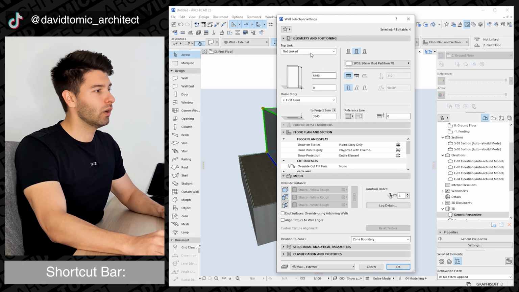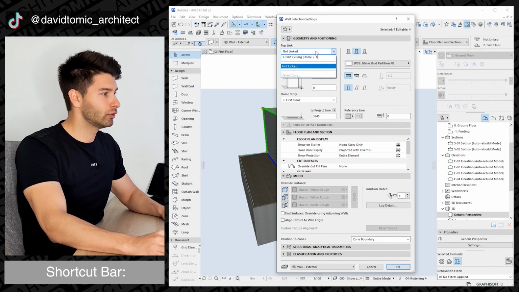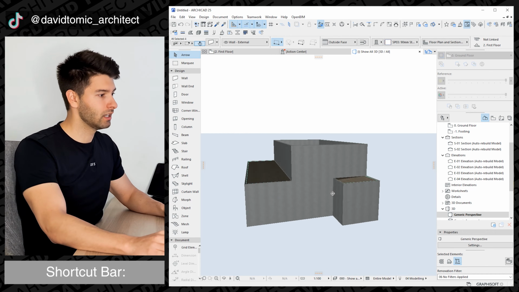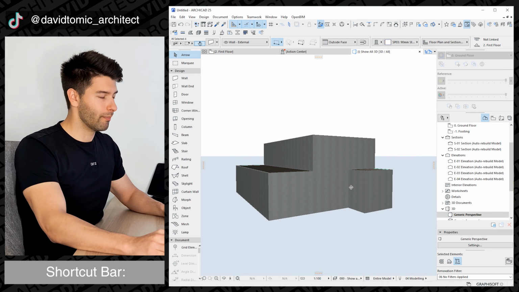Anyway, back to this. We want to change our not linked top story whatsoever. We just want to make that 2745 and press OK. So our walls drop back down.